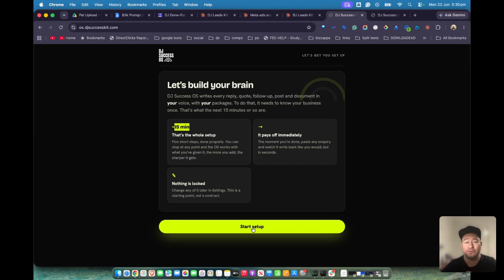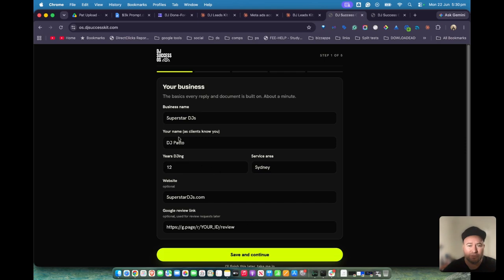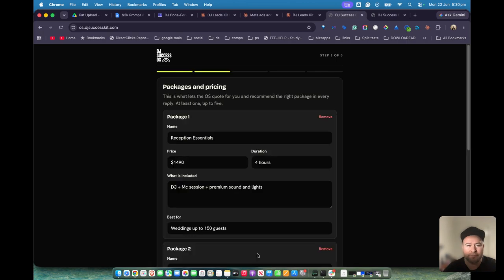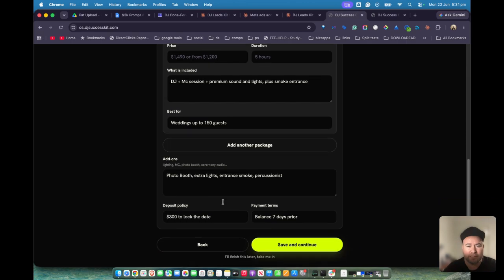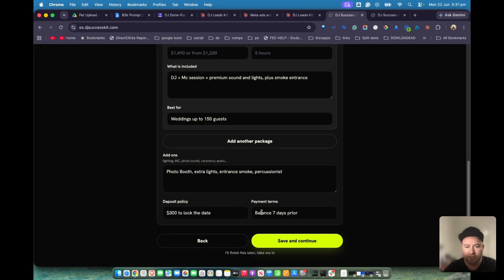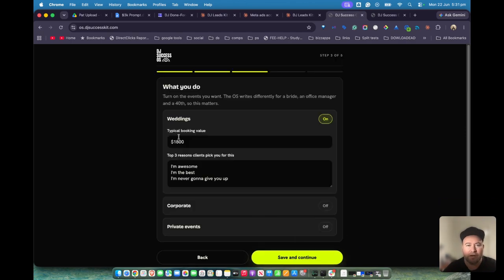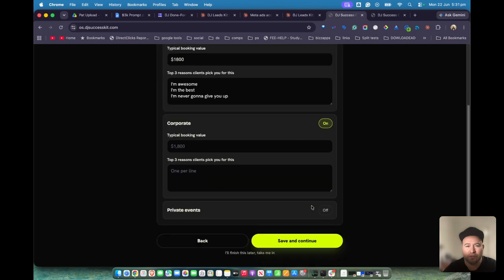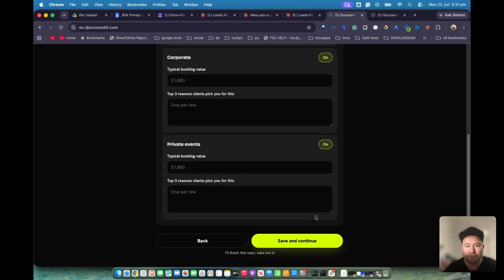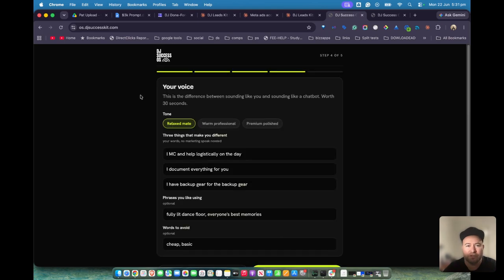This is the only bit where you have to fill things out, and it'll make sense once you see what it does. So you put in your details. You put things like your website, your Google review link, and things like that. Any information about packages. I've just put some sample ones here. You can add as many packages as you want, some add-ons, policy deposits, payment terms, etc. And then explain what you do. I've just made some mock-up stuff. I've only got it set for weddings, but you could turn it on for corporate and private events as well, and keep completing that information.